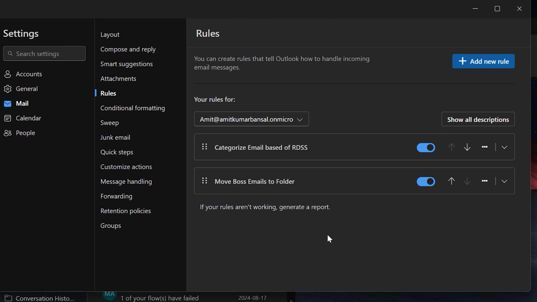Now you will see this rule is also added in this list. You can use this toggle to disable the rule. You can check out this three dots for more actions. Run rule now. You can edit the rule in case you want to modify it, or you can delete the rule entirely. Although I recommend, in case you don't need this rule, you simply disable it instead of deleting it, because creating a rule from scratch is a slightly lengthy process.